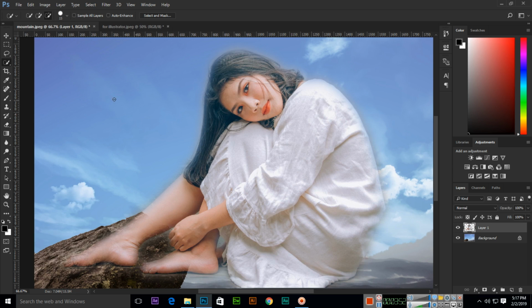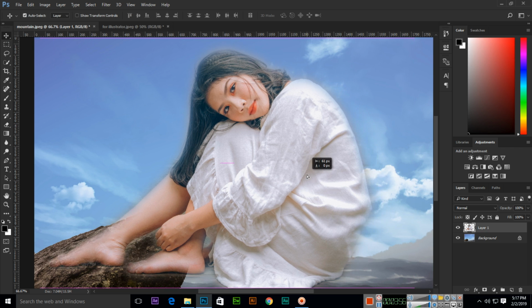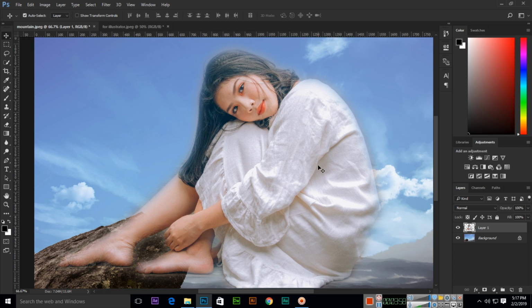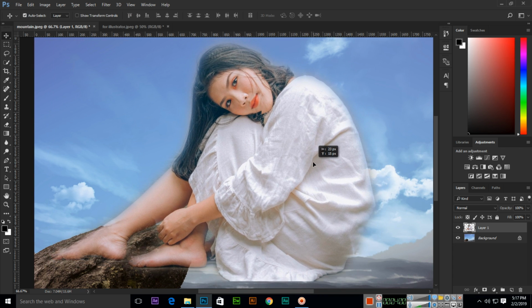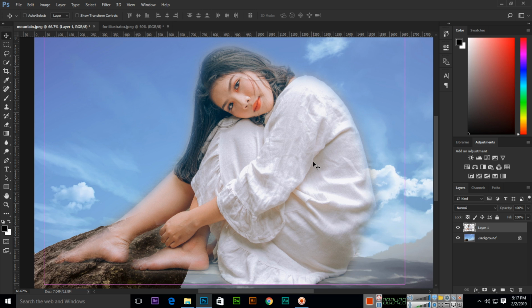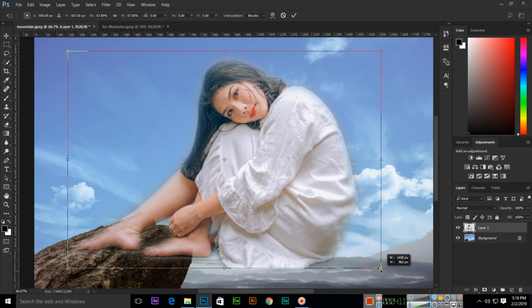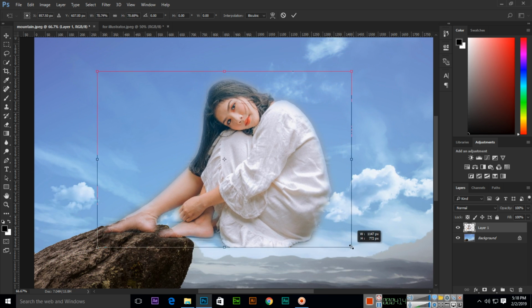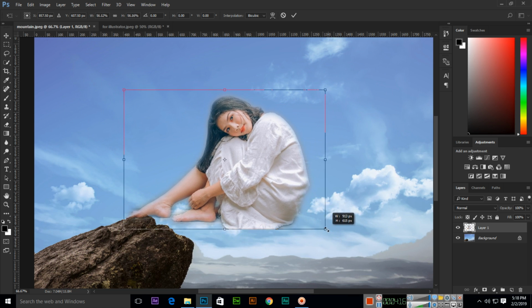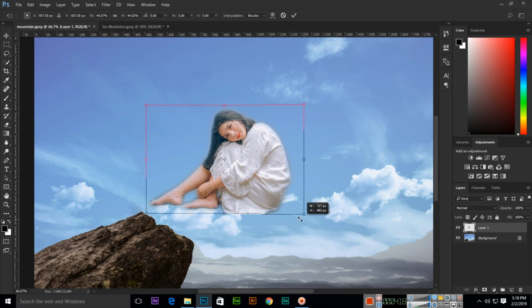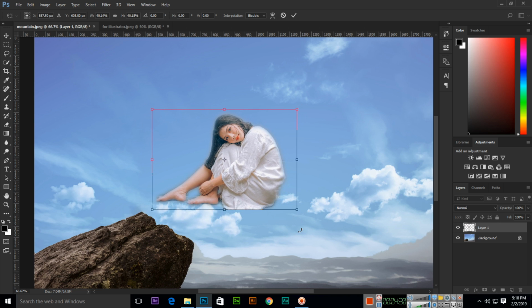Like this, it has been placed here. Now select this tool, which is the move tool. With the move tool, you can see the layer is separate. So select this, press Ctrl plus T on your keyboard, and the transform control will appear. Then press and hold Alt plus Shift and resize this layer from the bottom right, bottom left, top right or top left. Once you are satisfied, press enter.